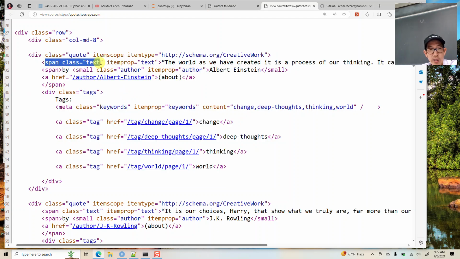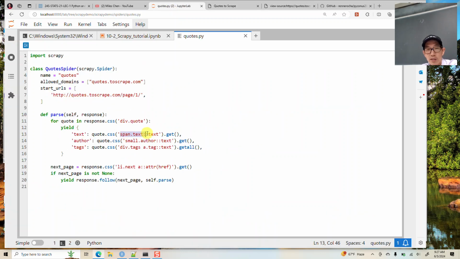Basically, we want to get this thing, the world as we have created it. That's going to be in the span, and this is a tiny bit confusing, but the class here is called text. So we want to go to span.text, to indicate we want to get the span element with class text.